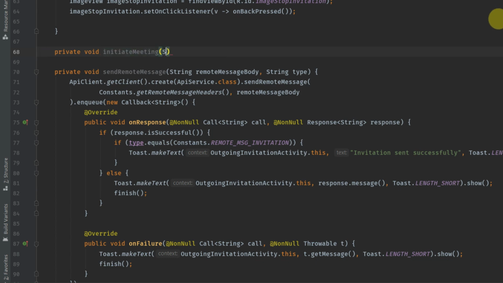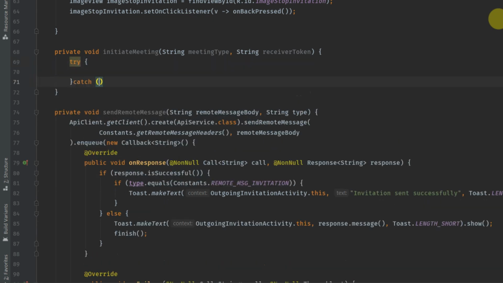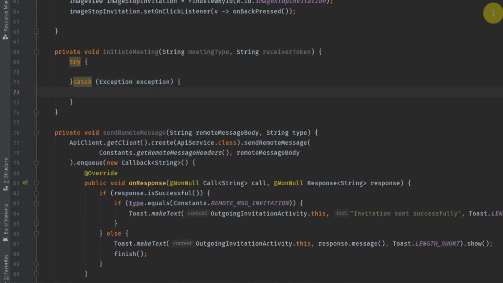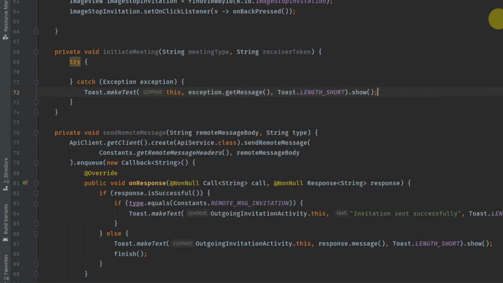Now create one more method, initiate meeting, which will take two arguments. First one is meeting type and second one is receiver token. Let's wrap this method with try catch block and complete the catch block first. Here we will display a toast with exception message and finish this activity.